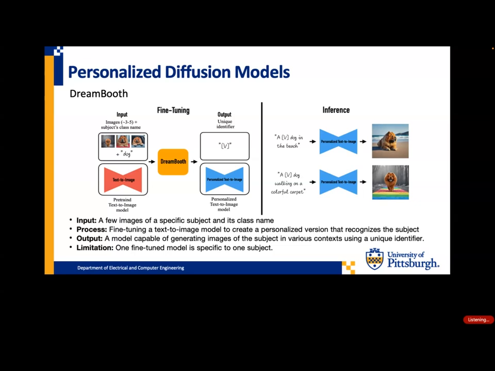And you can associate multiple tokens with multiple different images so that whenever you input this token, the model remembers what it is. A V dog is going to be this dog. A dog is going to be a random dog. But during the training, it doesn't have this.